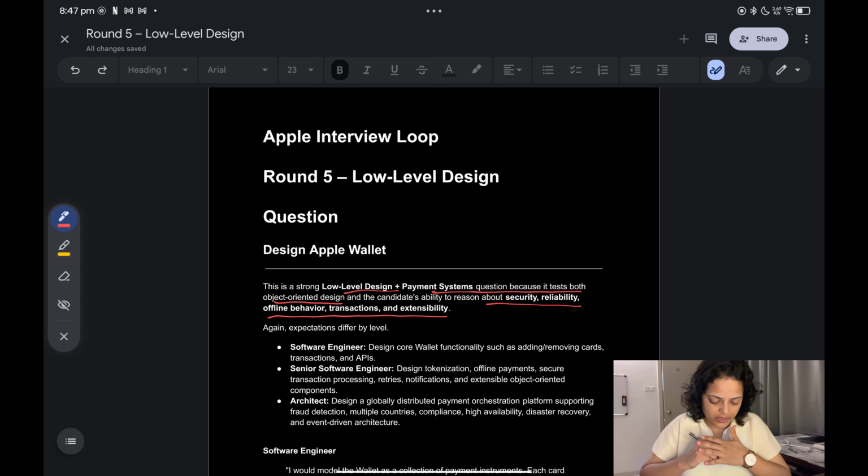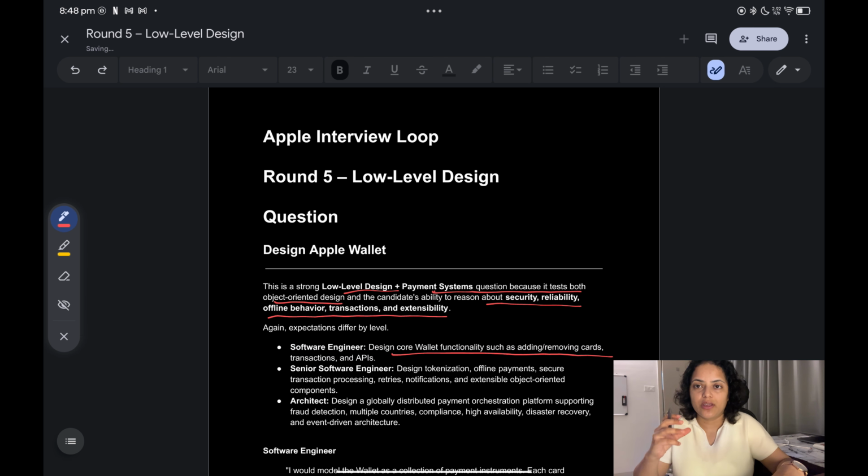Here we will be discussing answers based on three roles: software engineer, senior software engineer, and architect. Expectations differ by level. A software engineer would be expected to design core wallet functionality such as adding and removing cards. You can add or remove your credit card, debit card, and then it should also handle transactions and APIs.